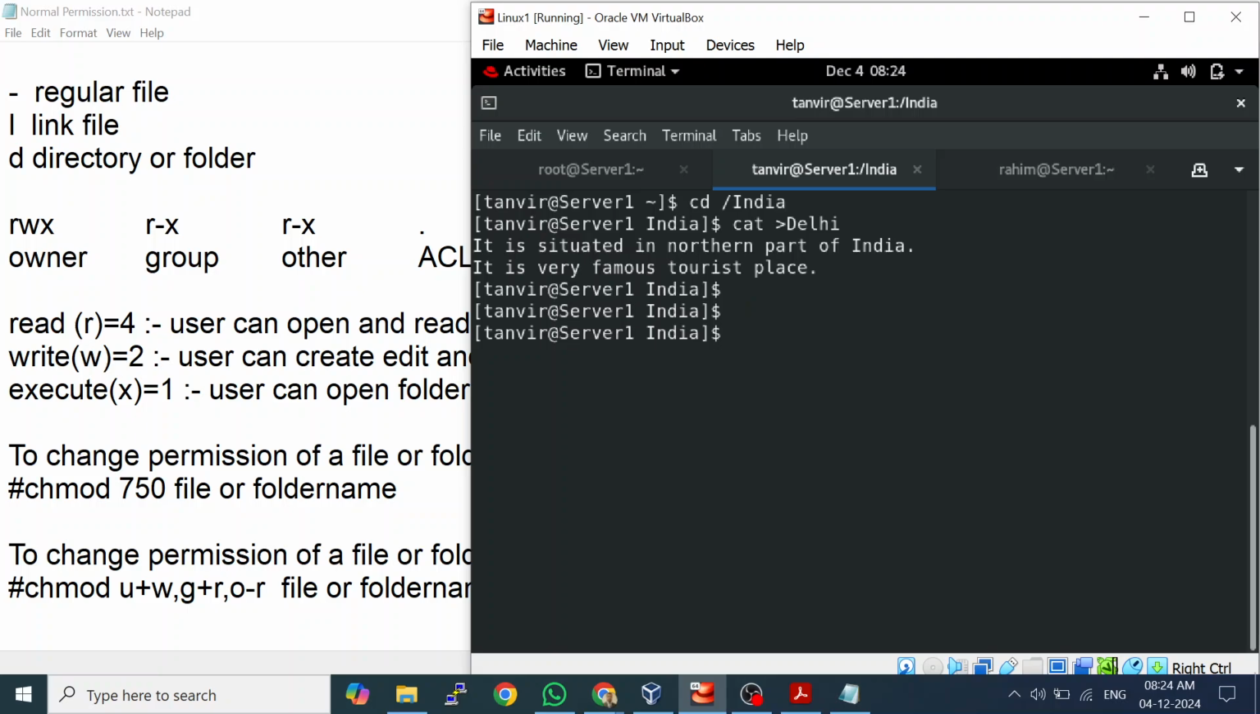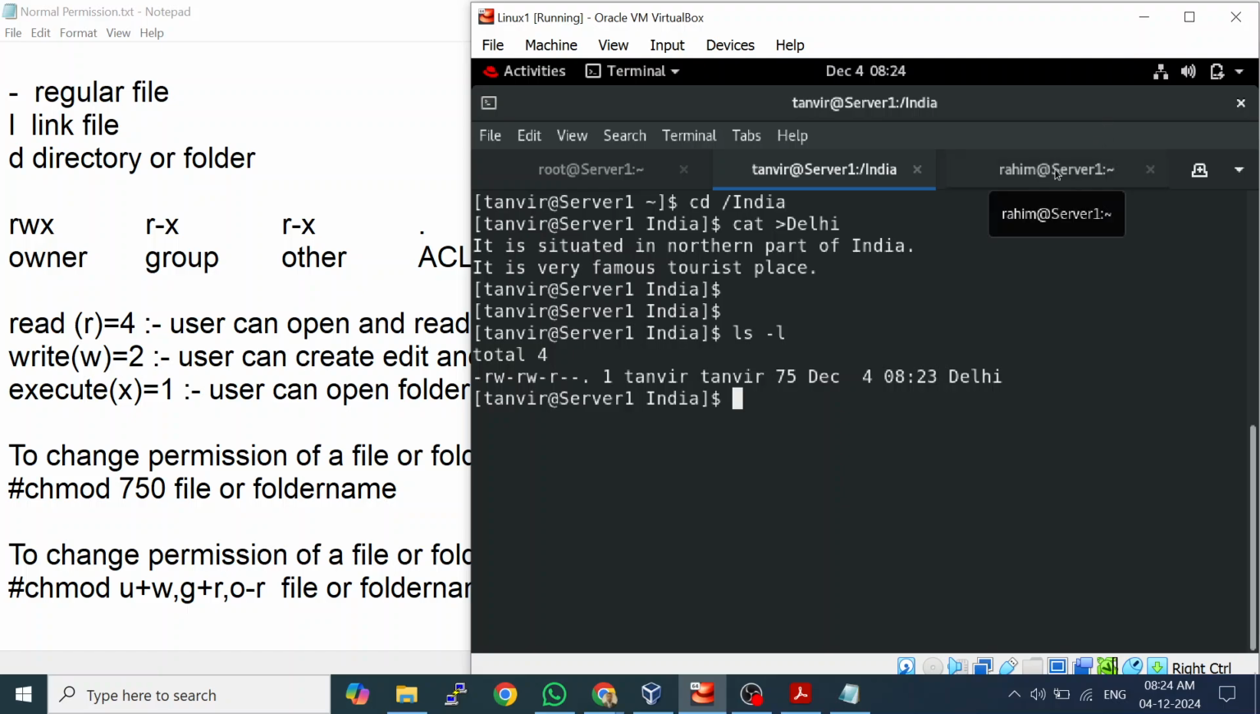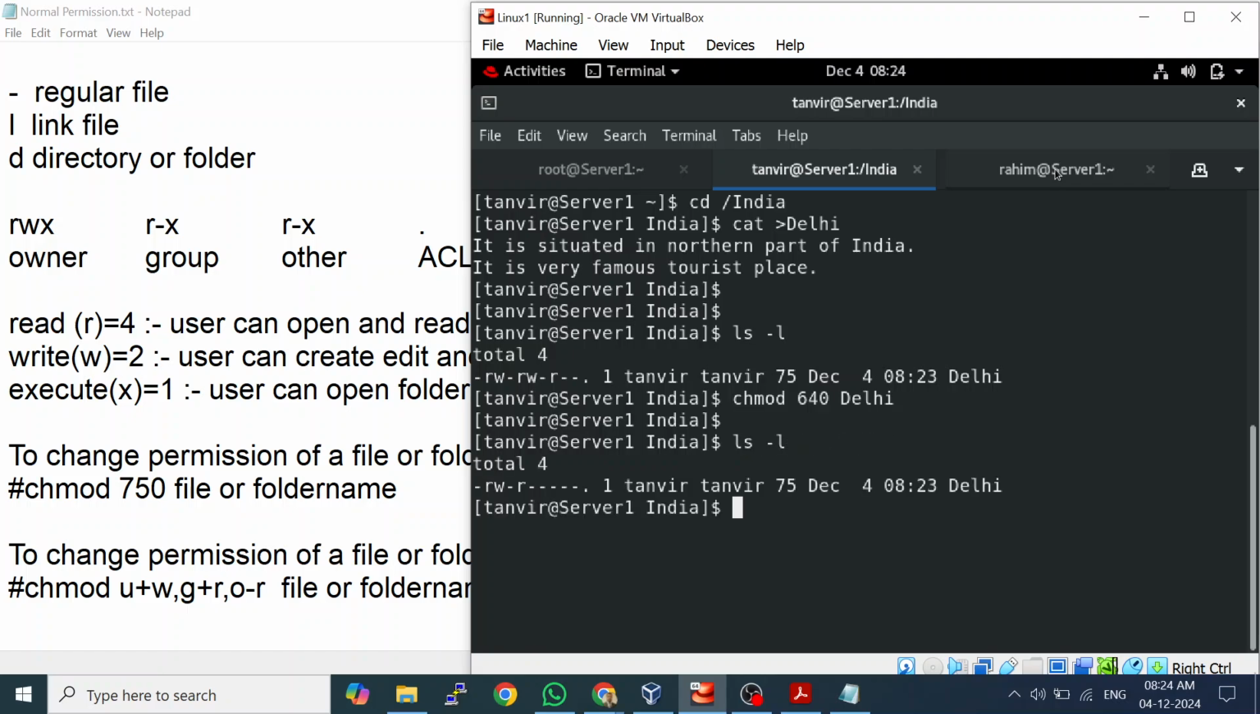Now I have created it. So who is the owner? If you see, the owner is Tanveer. As of now, for other there is a read permission. So I will remove the permission. chmod: read write means 4 plus 2, 6 for owner, 4 for group. I don't want group members to write, and for other I don't want to give any permission on the file. Now if you see, for other there is no permission. Here Rahim comes in the other category because he is not a member of Tanveer's group.